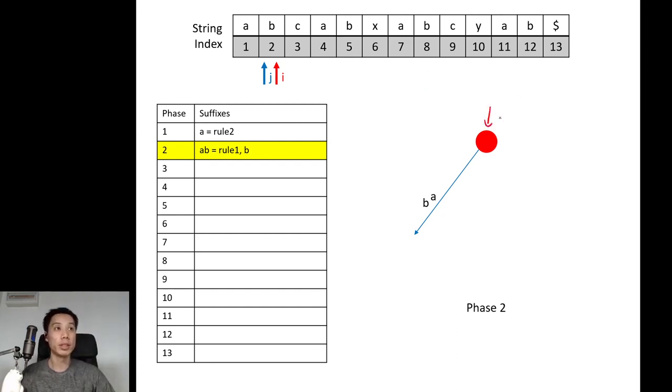Then increment my J. Now my suffix is B. Begin from the root, right? I'm looking for B. Do I have a path for B? I do not have a path for B. Because I do not have a path for B, I need to perform a branch, which is rule number 2. I branch out a B. Okay, then I'm finished with this phase.